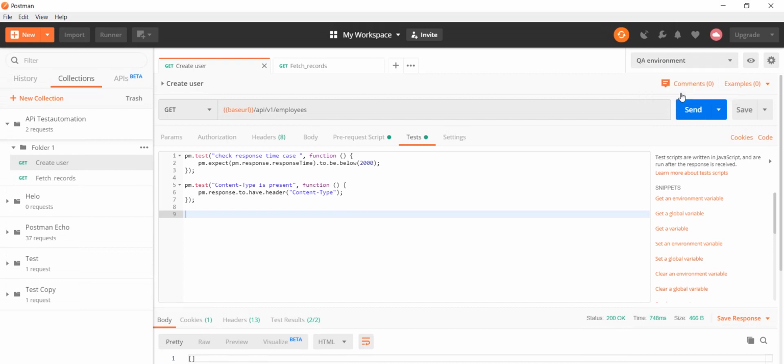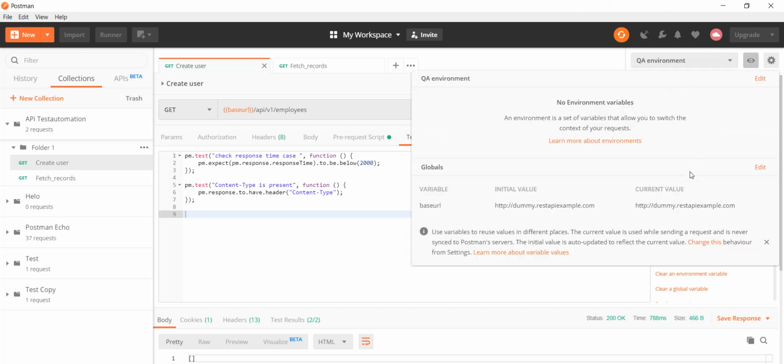And from here you can select the environment as well. So global parameters are used when you don't need to use them inside a particular environment. Basically, you can create multiple environments inside Postman.